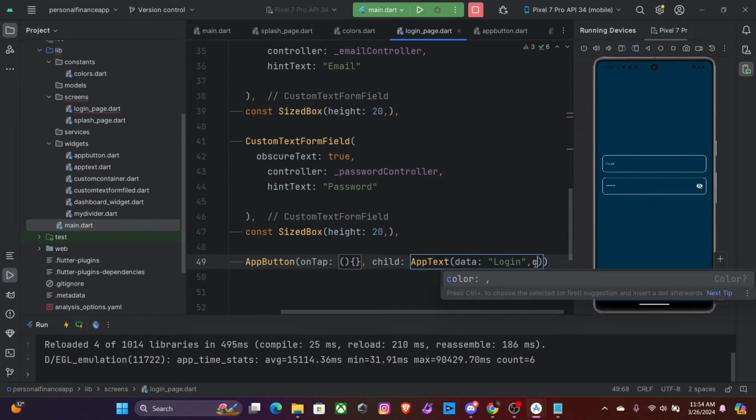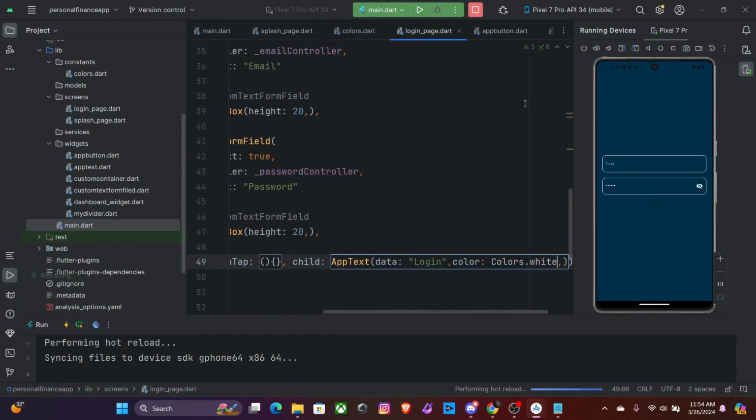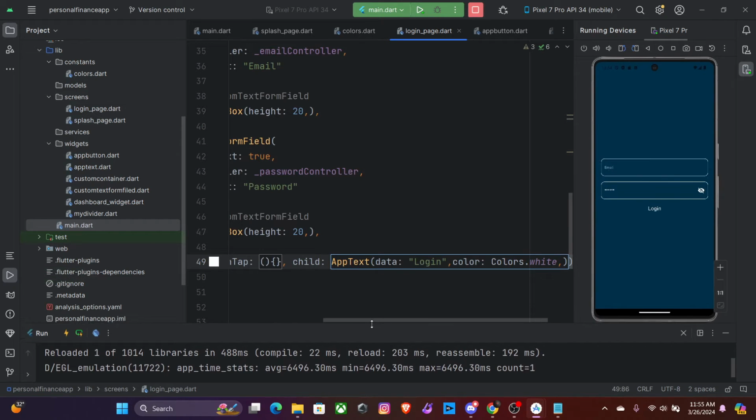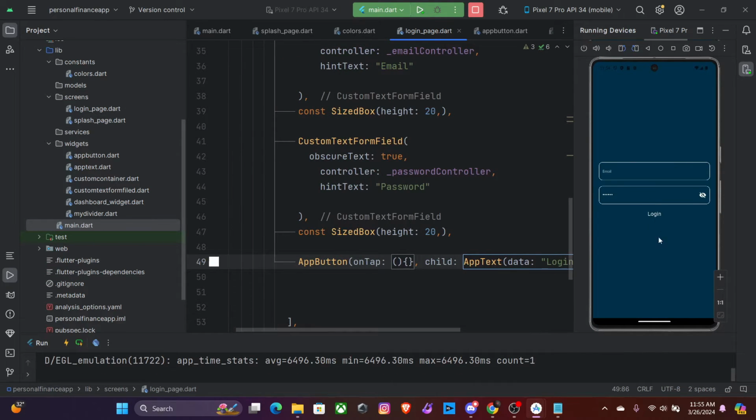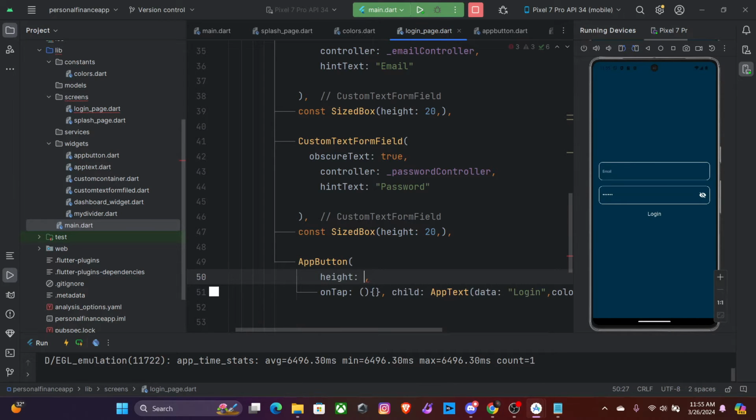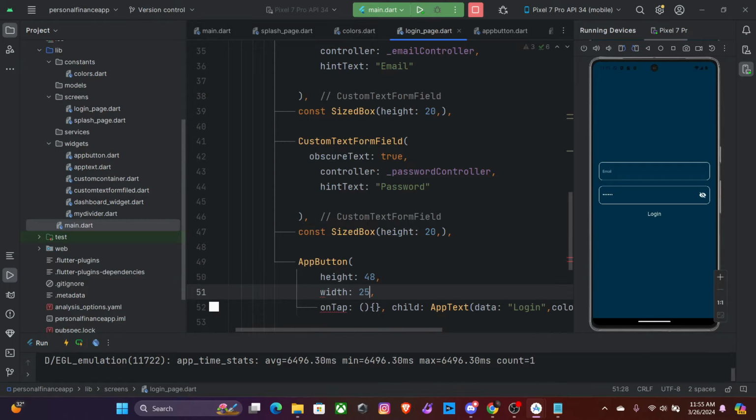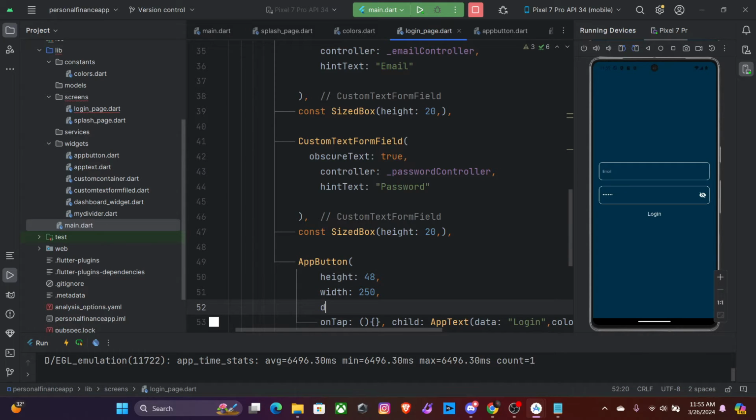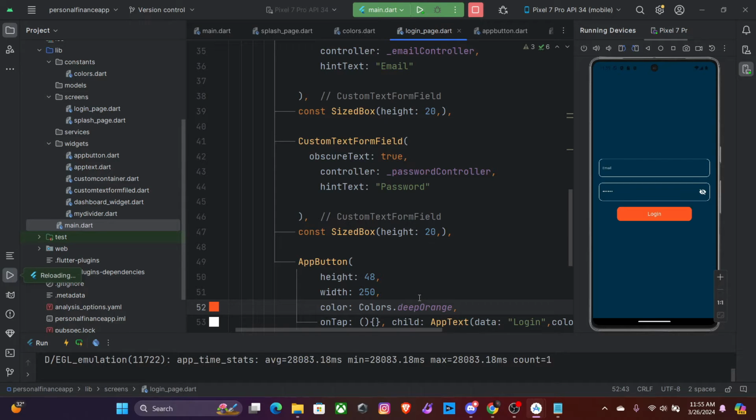I need the color to be white. Okay, save this. Now you have a login here, and actually it's not looking like a button, so I need to have a height here. Height is 48. Then the width, I'm going to give a 250 width, and you can have a decoration property, or you can have a color here. Actually our logo contains an orange color, so right now I'm going with that orange, and later deep orange. This is the color we need. Okay, now you have a button there. If you want, you can increase the height. Normally the height should be a 52 height.